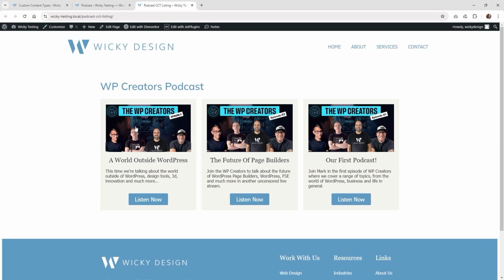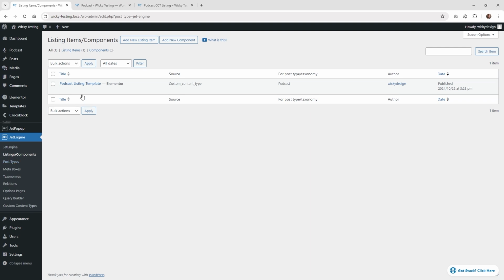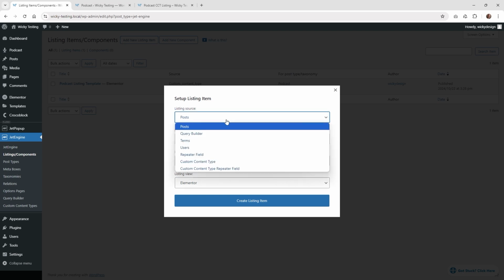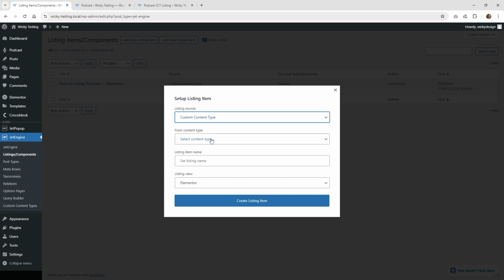The next part of the tutorial is now we need to create the listing item, like this card right here, and then we're going to do the listing grid so it gets displayed on a page. So now what we need to do is just go and click where it says listings. And you can see I have this one right here called podcast listing template. So what you're going to want to do is click add new listing. And up here where it says listing source, make sure you hit custom content type. And then the one that we just created called podcast, that's what you need to select right here. And just give it a name. Like I said, I have podcast listing template. And then just hit create.